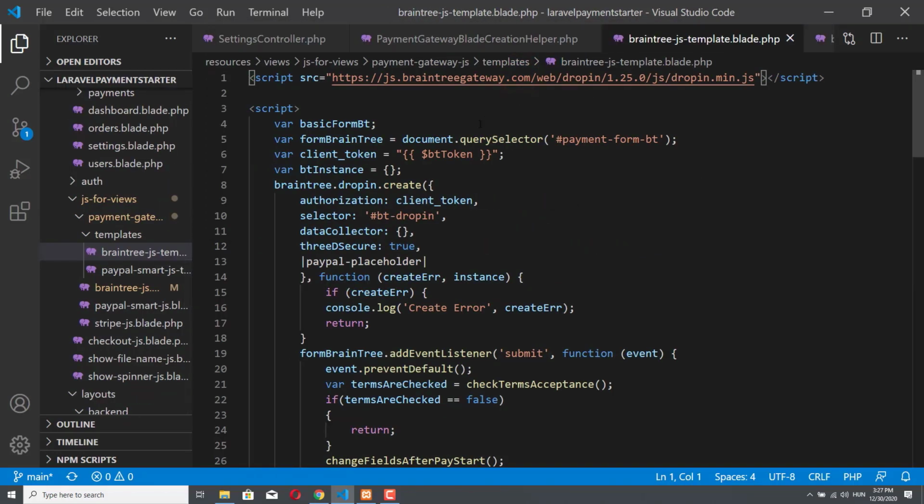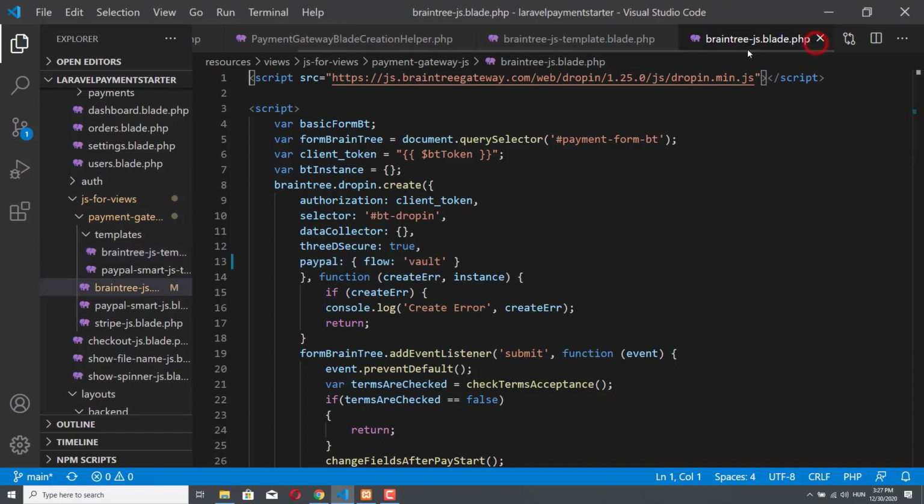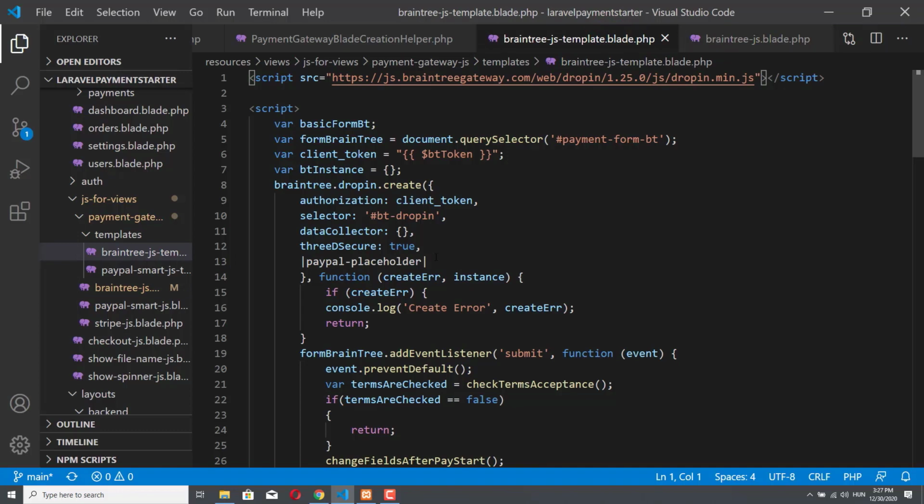This file is almost the same as the file that I showed you before. So this is the complete, finalized file, and this is the template file. The only difference here is that we are having a placeholder, this PayPal placeholder string. Based on the PayPal settings, we will either just remove this string or we will add the necessary data in order to use PayPal within Braintree.